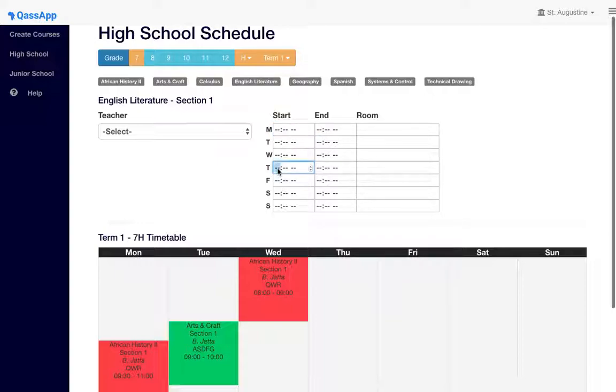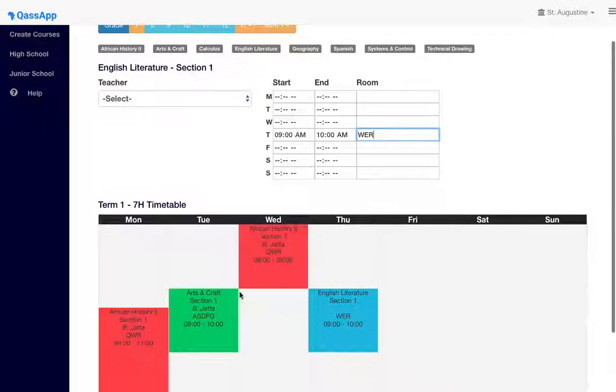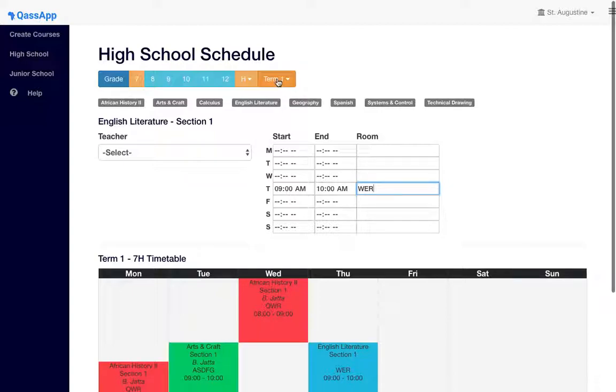Let's put it on Thursday. You want to add this on Thursday, 9 a.m., 10 a.m., and room, and there you go. It's added again. So you can do this for all the terms. You select that. You can do this for all the groups. Do that. And that's pretty much it for this entire section.